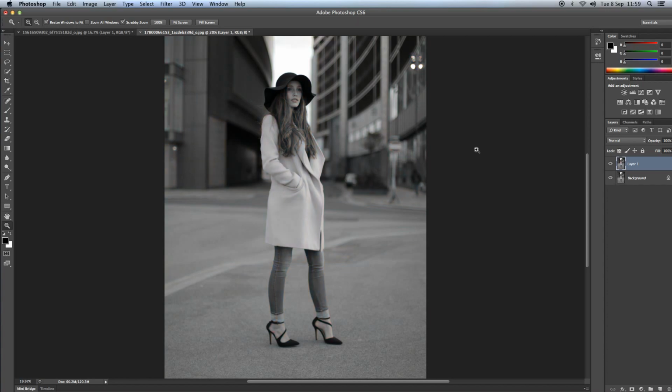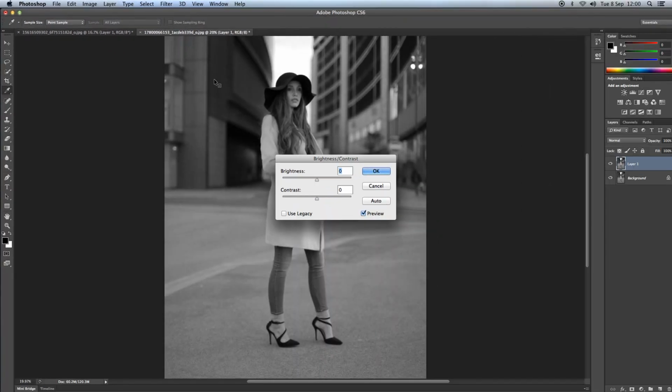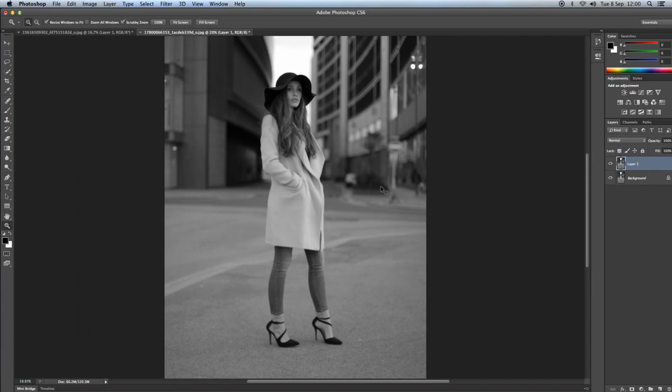So we've got our nice black and white photograph, and what a lot of people tend to do when dealing with brightness and contrast is they go up to Image, Adjustments, and then Brightness and Contrast, and it just gives you this very simple box where you can obviously change these two settings. If you use this, it generally results in a very poor picture. Please do not do this to your images.